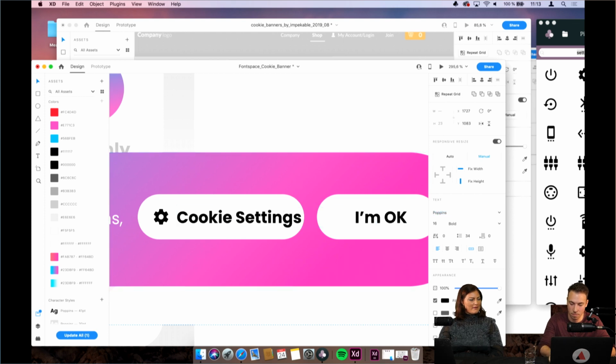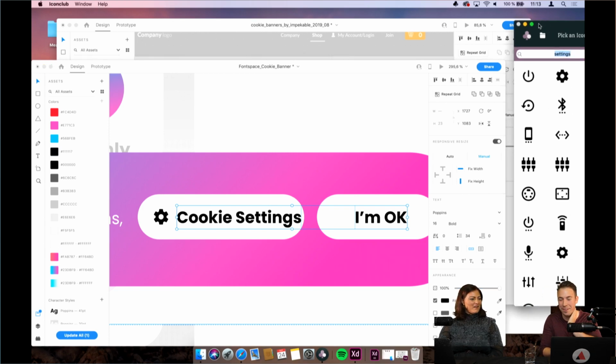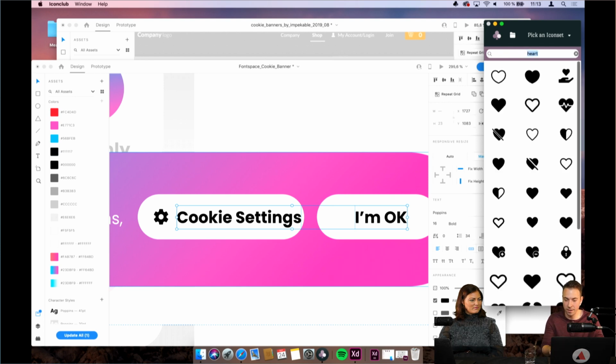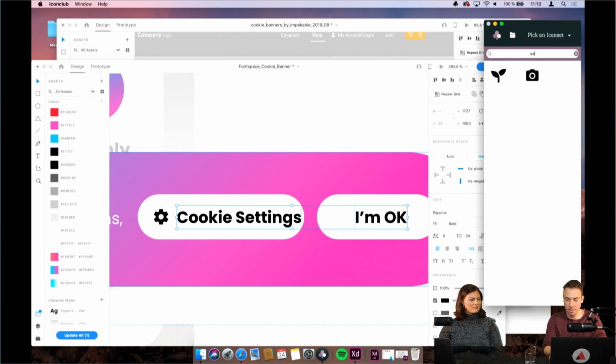Where did you just get that icon from? It's my own app. I can make a lot of advertisement again. Oh, that's your icon app that you developed. Yeah, right. So you're just opening the app, and then you get a search bar, and I've just typed in settings. I can also type in heart icon and anything I need for the UI.